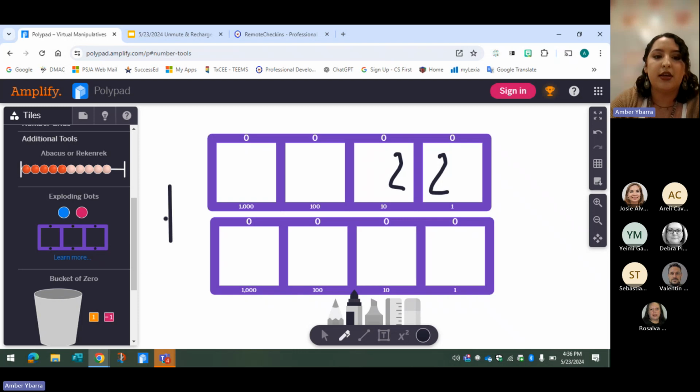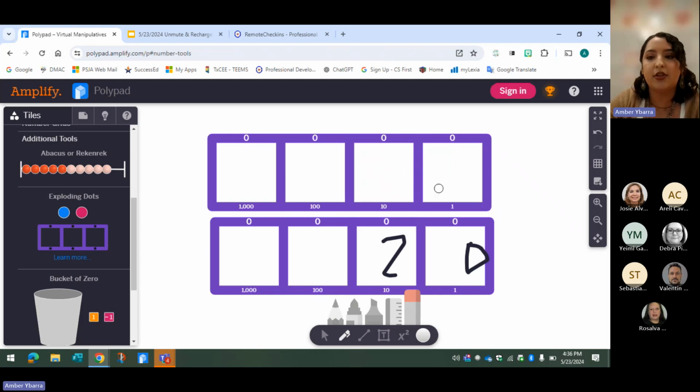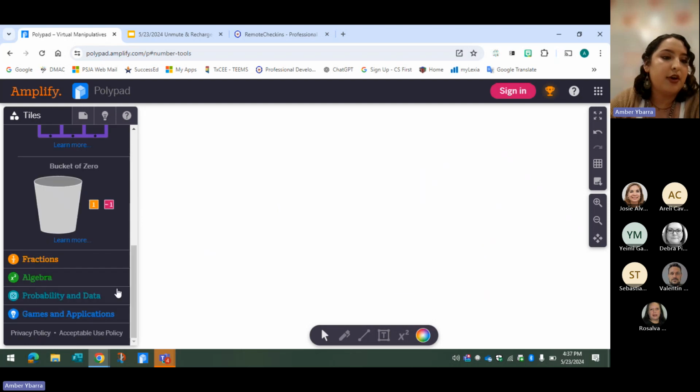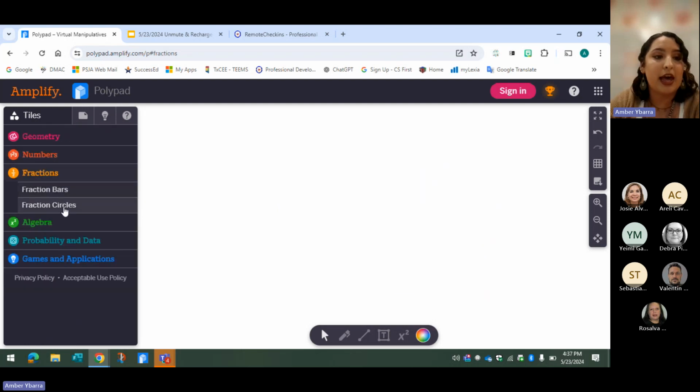So like that, they can visually see that, okay, I'm going to be adding 22 plus 20, something like that. So pretty cool. Like I said, you do have to erase the writing, but you can just backspace on all of the tools.